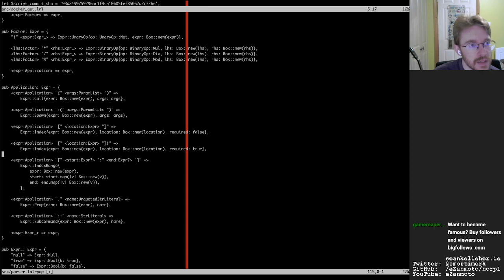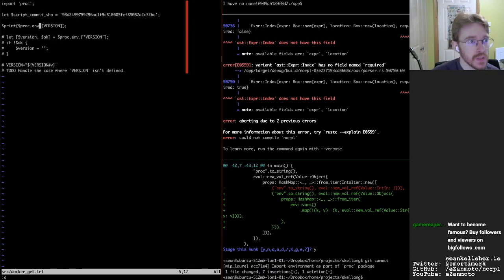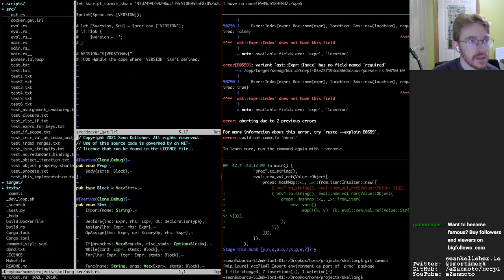Maybe I'll have a bang syntax if it can recover from the value not being there. But for the moment, I'm just going to do it like this. Yeah, that's not in the AST.